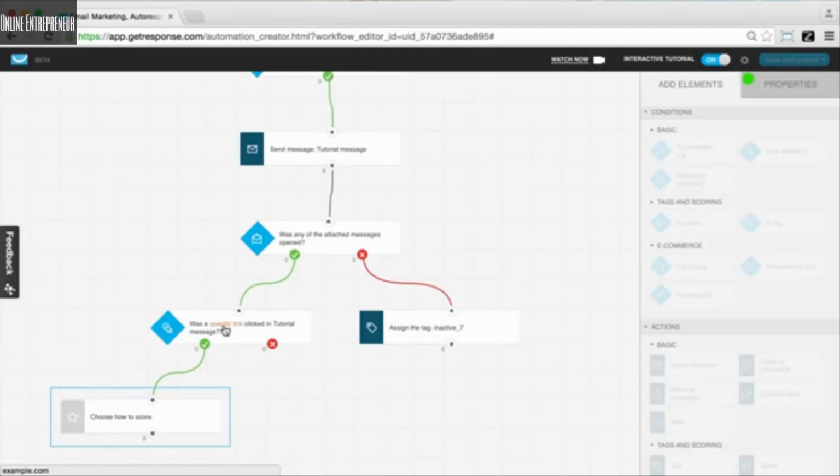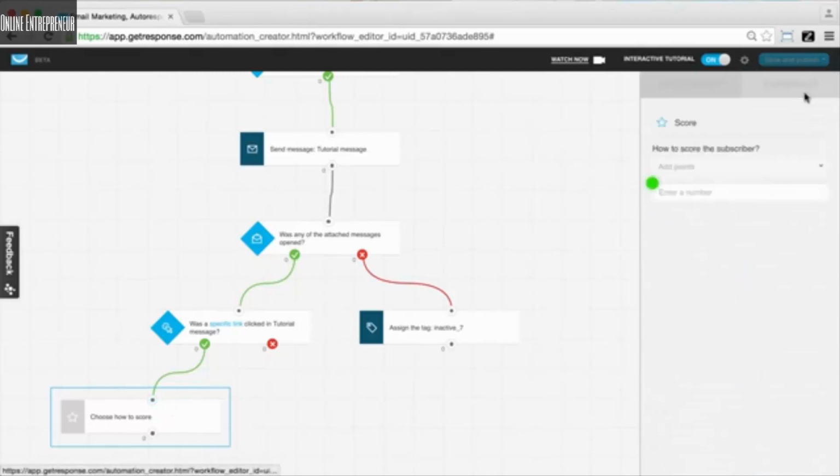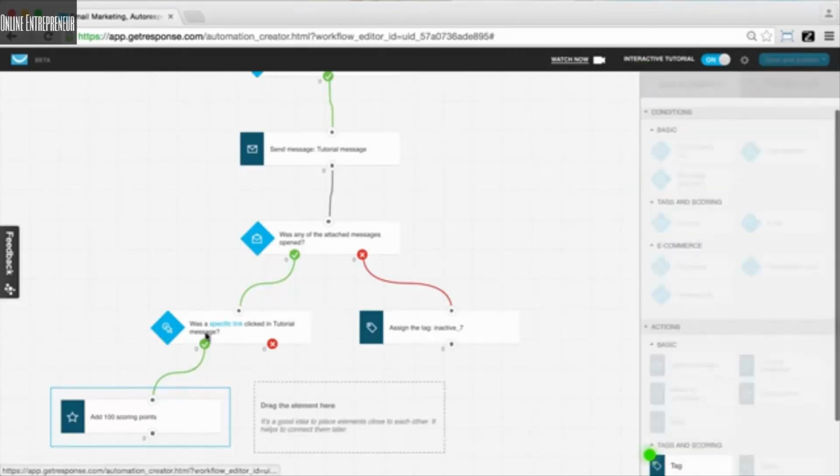So the specific link we specified up here, if someone clicked the link, if they did indeed click it, we want to give them a score. So we need to go back to properties and add points. So it's up to you how you set up your own scoring system. You need to define for yourself how much opens are worth to you, clicks, different subscriber behaviors and actions that they could take. What is it worth to you? 10 points, 100 points? So you'll set up your own scoring system if this is a way that you want to start valuing your customers or subscribers in some way. I'll say 100 points. And so if someone clicks this link, we're going to give them 100 scoring points.